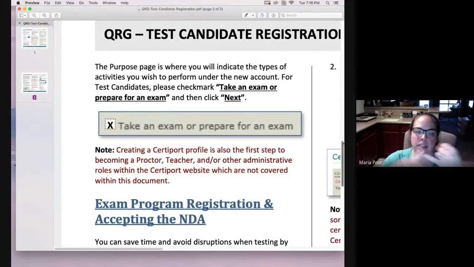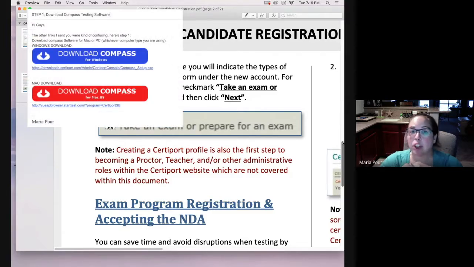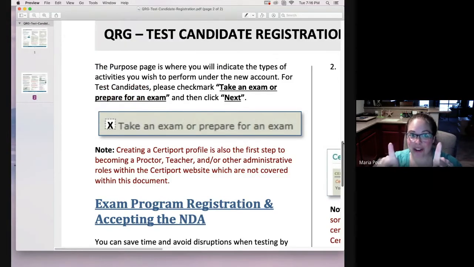Okay, so step number 1, you need to download the software and make sure you download the correct software. There's Mac software, there's Windows software. Which kind of computer do you have? You need to download the right one. Then next, there's Adobe software based on which software you already have downloaded on your computer. So do you have Adobe 2018? Do you have the new 2019?